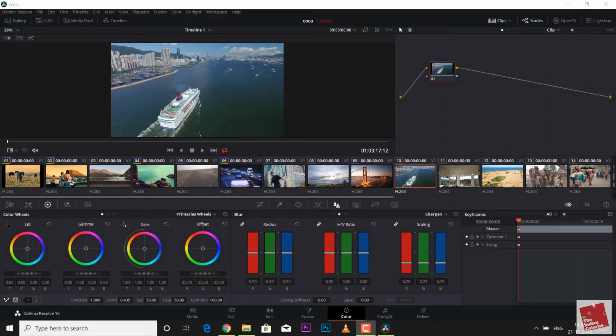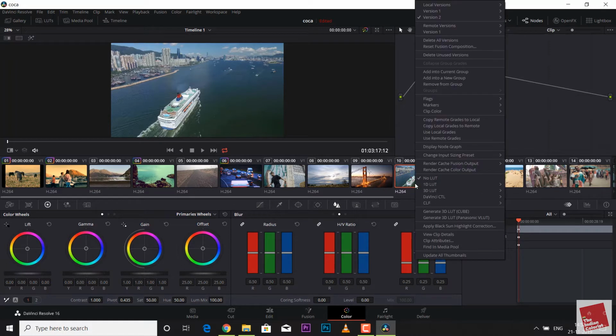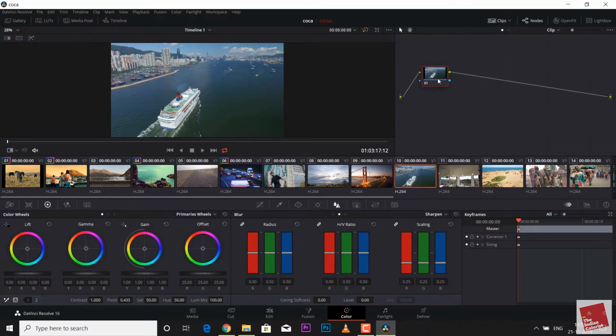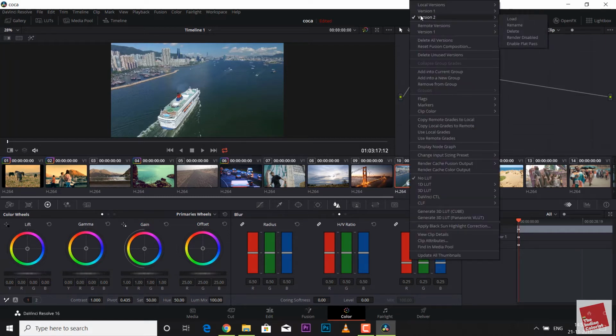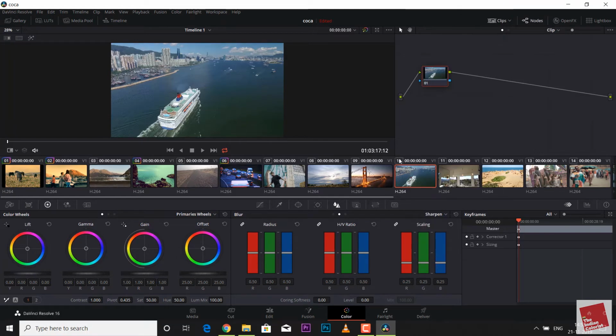One of the most important features of DaVinci is that you can save different versions of coloring and work on different versions of coloring for the same shot. I'm going to come to this shot, reset all grades and nodes. I'm going to work on two different versions of the shot, a high key and a low key version. Notice here that under the thumbnail, you'll find that I'm on version 2 now.